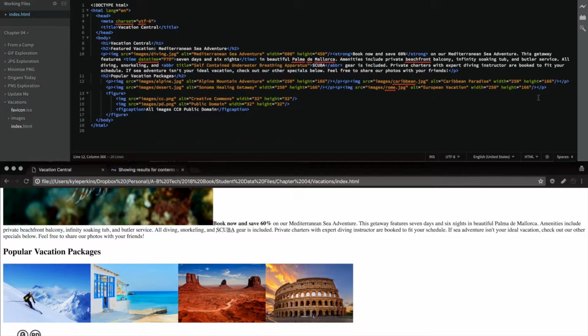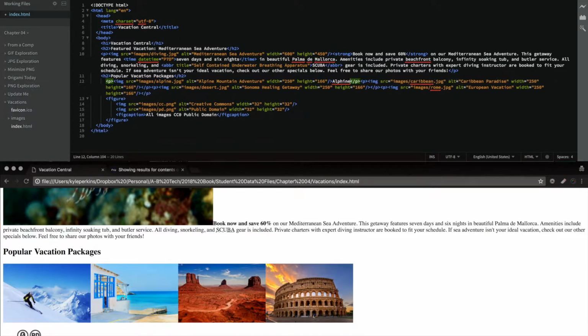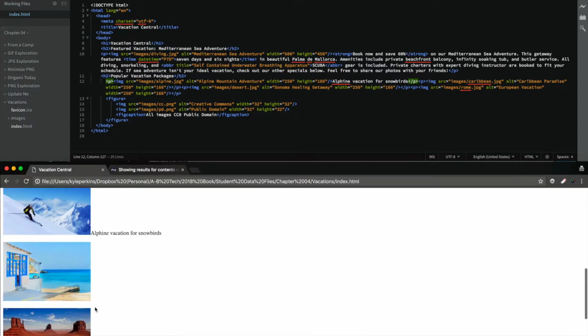Okay, we did all that. Now we need to add the actual text. Click to the right of the Alpines image. So in this case, right here, between the closing of the image tag and the closing P tag, I'll be adding Alpine vacation for snowbirds. Okay, before I get too much farther, I want to make sure what I'm doing is actually the appropriate thing I want to do. So, save, refresh, and that's not what I wanted. Is that what I wanted?